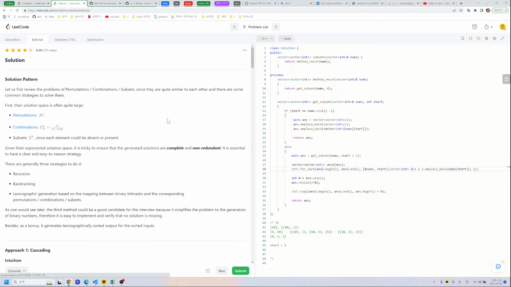Solution pattern. Let us first review the problem of a permutation, combination, subset, since they are quite similar to each other and there are some common strategies to solve them.